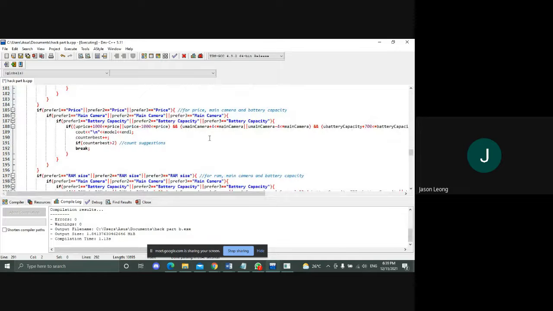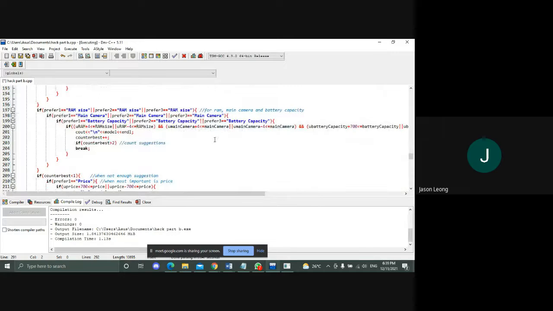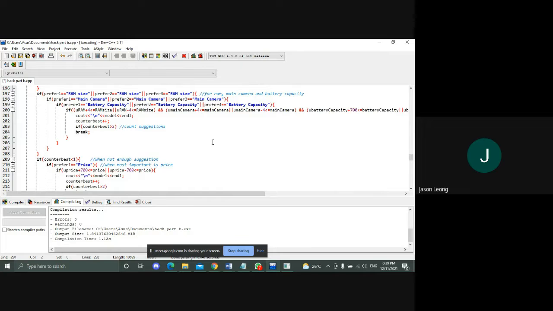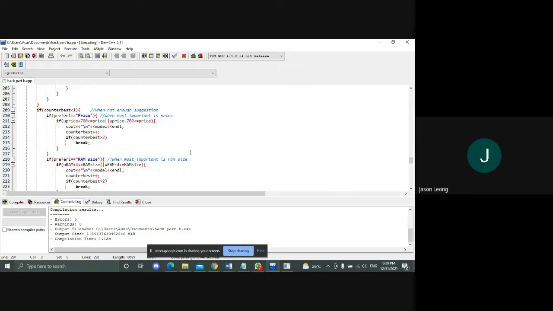So scroll down a bit more. So this is the combination, and then if the counter is not enough, that means the suggestion is not enough. So basically we will force the suggestion based on what's the most important one, which is in order of preference 1, preference 2, and preference 3.